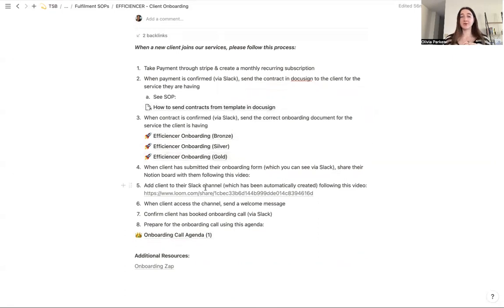Okay. And it's the same for adding a client to a Slack channel. Someone might need to do that for other reasons than this, so I just added that Loom here. Some things you're just going to have a quick Loom, some you're going to have a full SOP, right? So just make sure that all the resources required to carry out the task are in here.